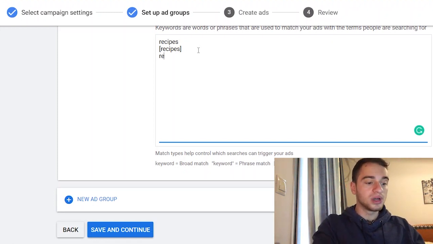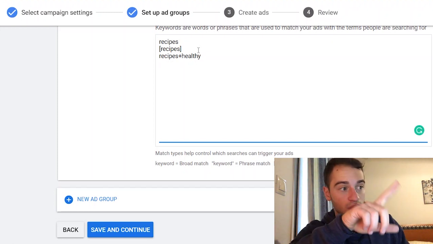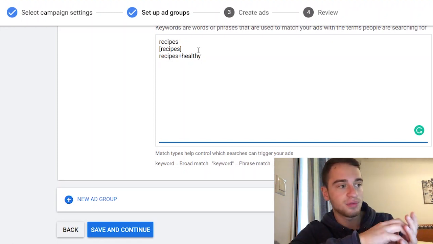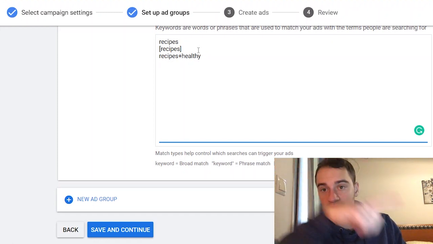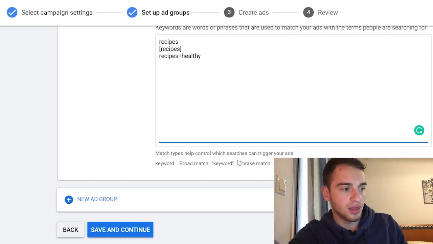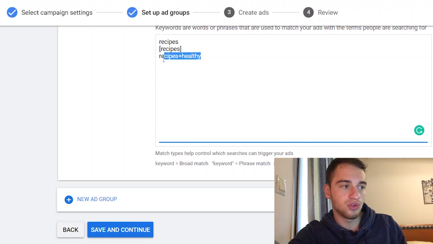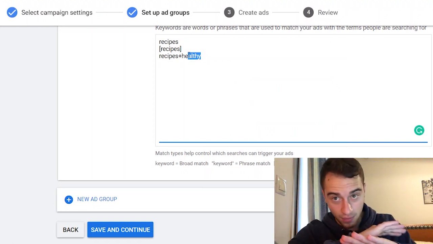Now let's see the other keyword type that you should be looking at. Let's say that we put recipes and healthy with a plus. That means that our ad will show when someone types recipes and healthy, but the whole variation just means that you should have recipes and healthy in it. So you might have healthy recipes for overweight people, healthy recipes for fit people. It isn't that targeted, but it's more targeted than the broad match, the first one. Of course, the quotation mark, the phrase match, is pretty similar to this one. It just means that it has to be the exact keyword in the quotations written on Google.